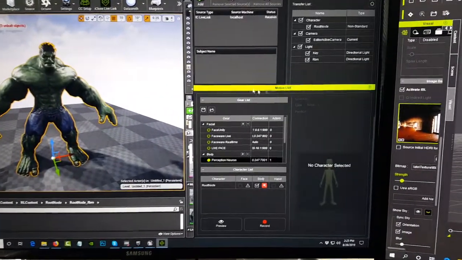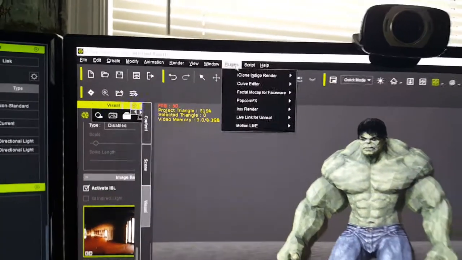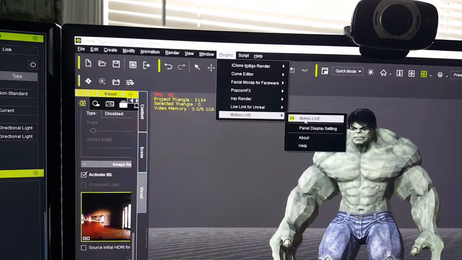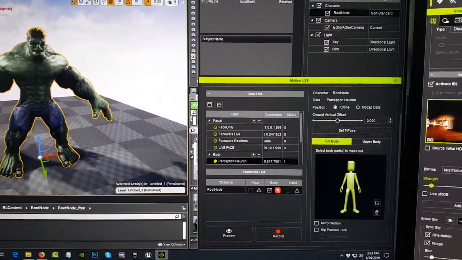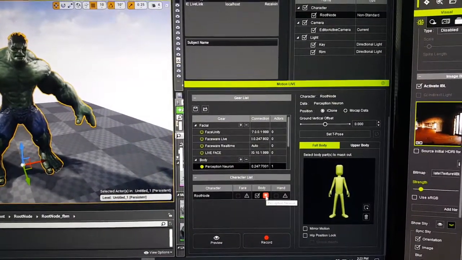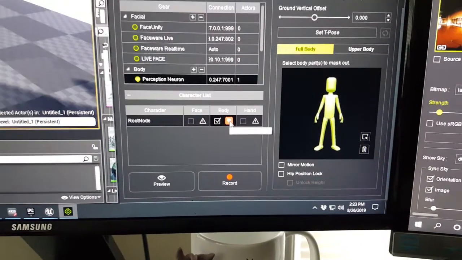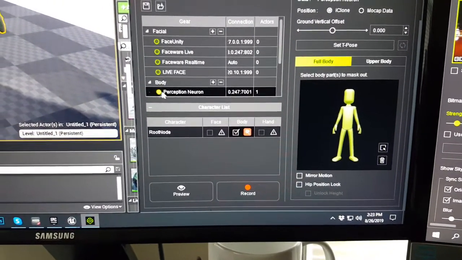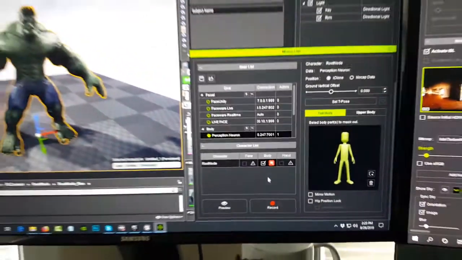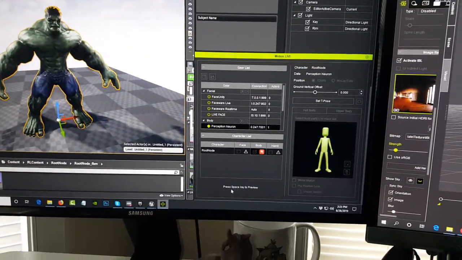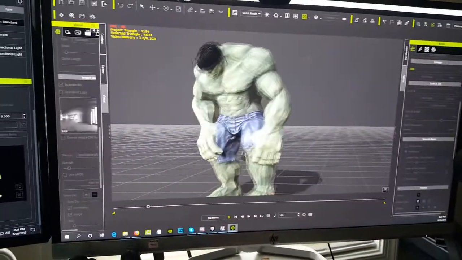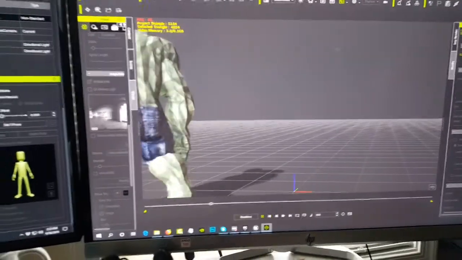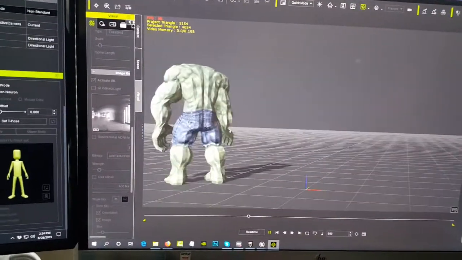Then I come to Motion Live, which you can access under, again, plugins, Motion Live. You click on that and it will open up the panel. Make sure the character is selected, and then click on body and pick the Perception Neuron in this case, and then you click on this button right here to connect. Right now it's connected, and if I preview and press spacebar, it'll ask you if you want to preview. So there's the data, with the Hulk looking a little bit hunched up and sad, walking around the interface.